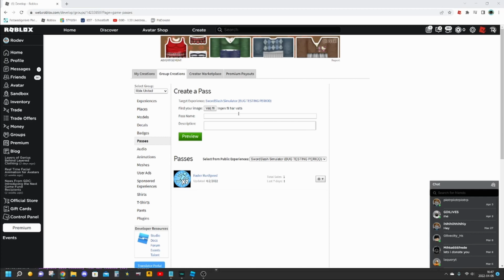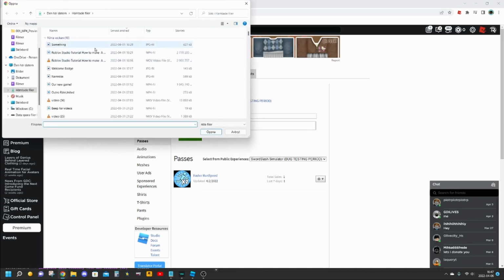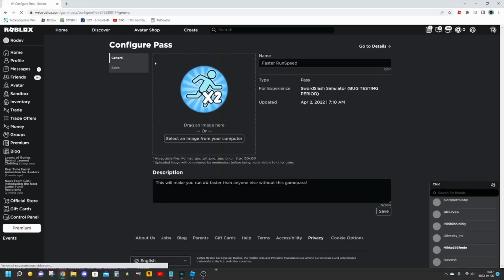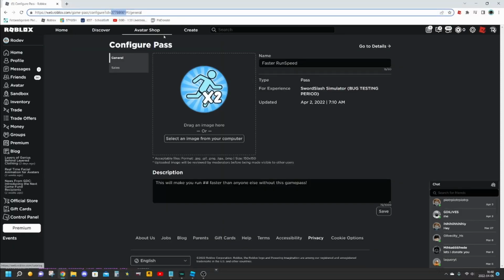Okay, so you wanna make a file, and when you have the file, you can upload it. I'm just gonna upload this welcome badge, because why not? When you upload it, you can change the name and do a description, and then preview, and then you can verify upload. But I already have a faster run speed, so I'm just gonna do like this, configure, and take this ID and put it in.